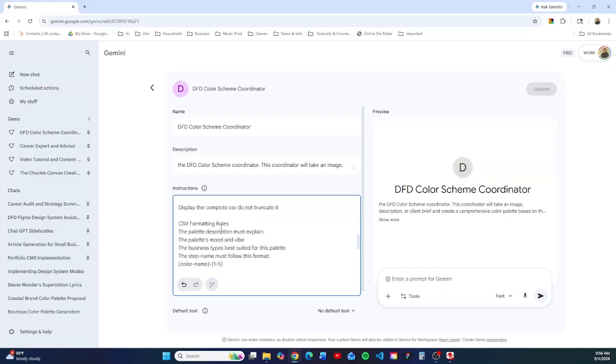We have some formatting rules here where the palette description must explain the palette's mood and vibe, and the business types best suited for the palette, and the step name must follow the following format. The color name dash 1 through 5, and it's going to be in kebab case, which I have down here using lowercase kebab case. The swatch hex value must include the leading hash symbol. This allows Figma to tell that it's a color code that's going to be implemented into the color swatch. Again, I will be explaining this when I do that video on the importing of these CSV values into Figma.